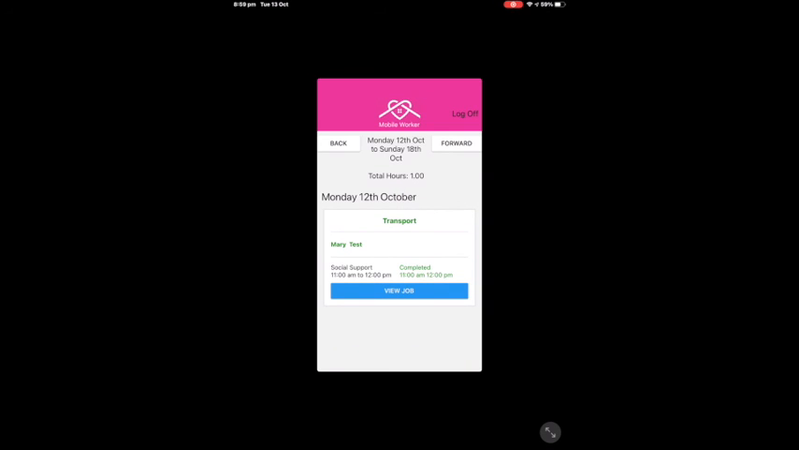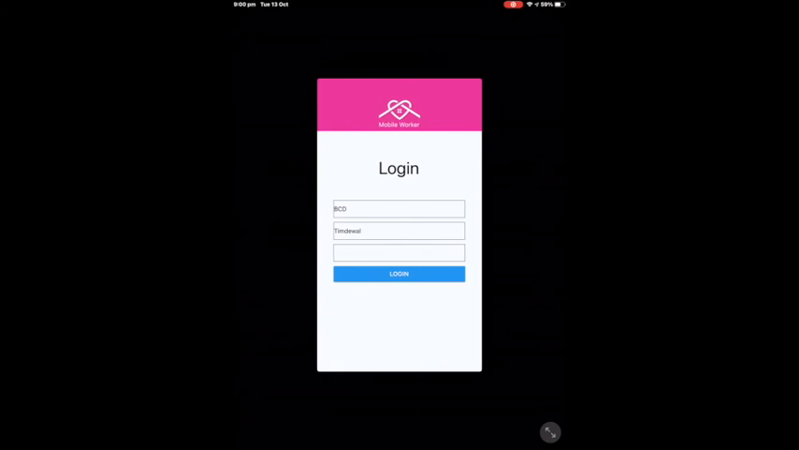All you have to do now is, back on the main screen, log off. It's easy to log off. The button is to the right of the Mobile Worker logo. Just tap log off. And that's it. That's the training for using the Polixen app.